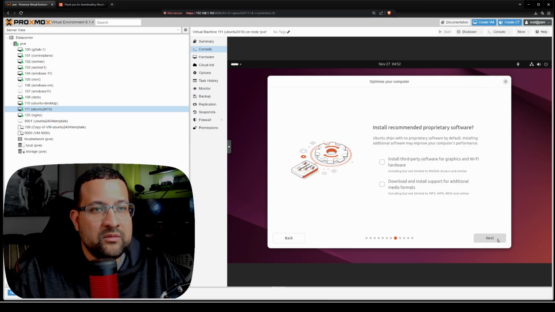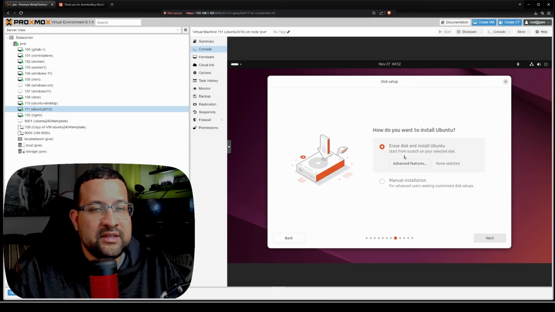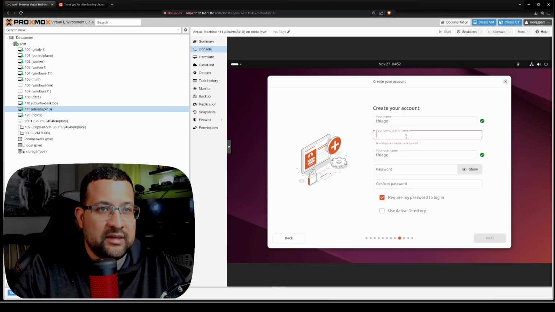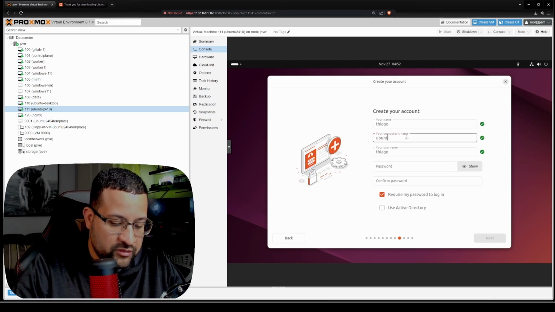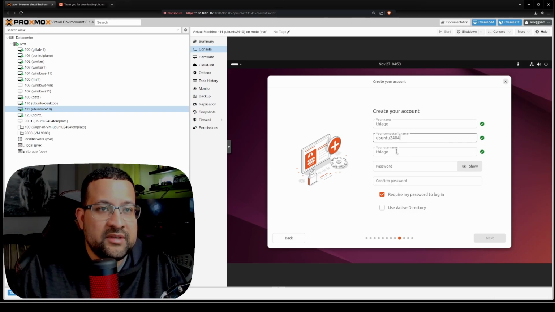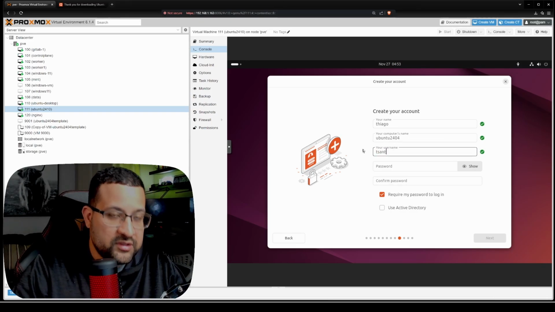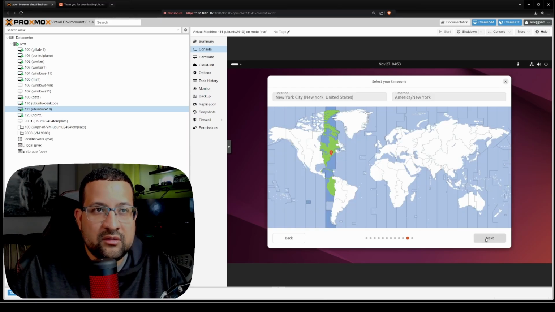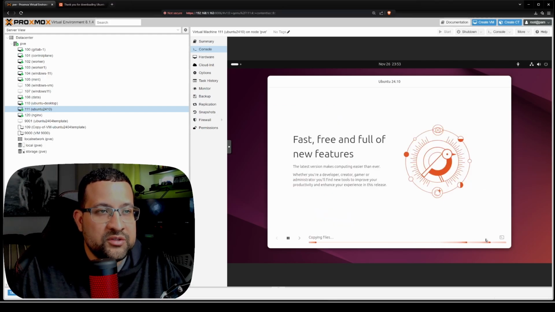Let's keep the default. Let's install all the software. Let's erase the disk and install Ubuntu. I put my name here, Thiago, and the name of the machine will be Ubuntu 2404. My username will be Tito Santos, my password, and my password again. Next, keep the zone. Let's choose the time zone for your region and install. This is going to take a few minutes. So when it's done, I'll be back with you guys.